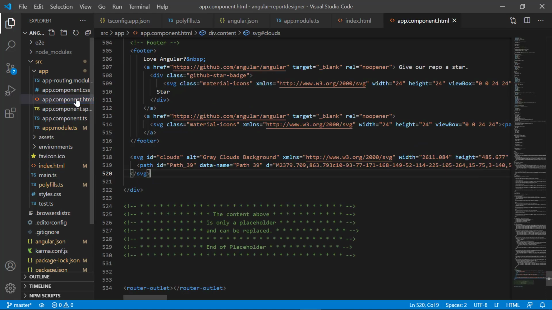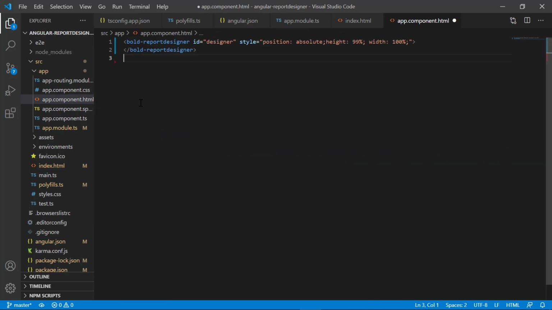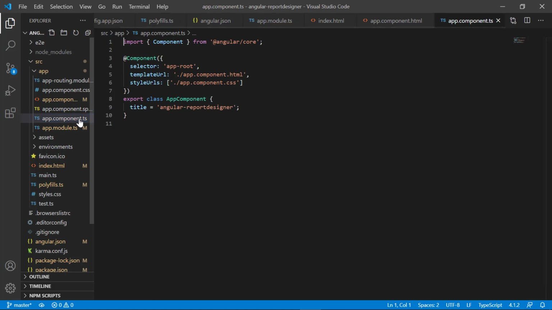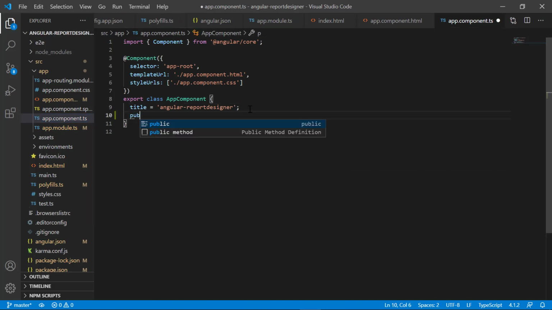Open the app.component.html file. And initialize the report designer control. Now open the app.component.ts file. And declare the service URL variable. And constructor in the app component class.